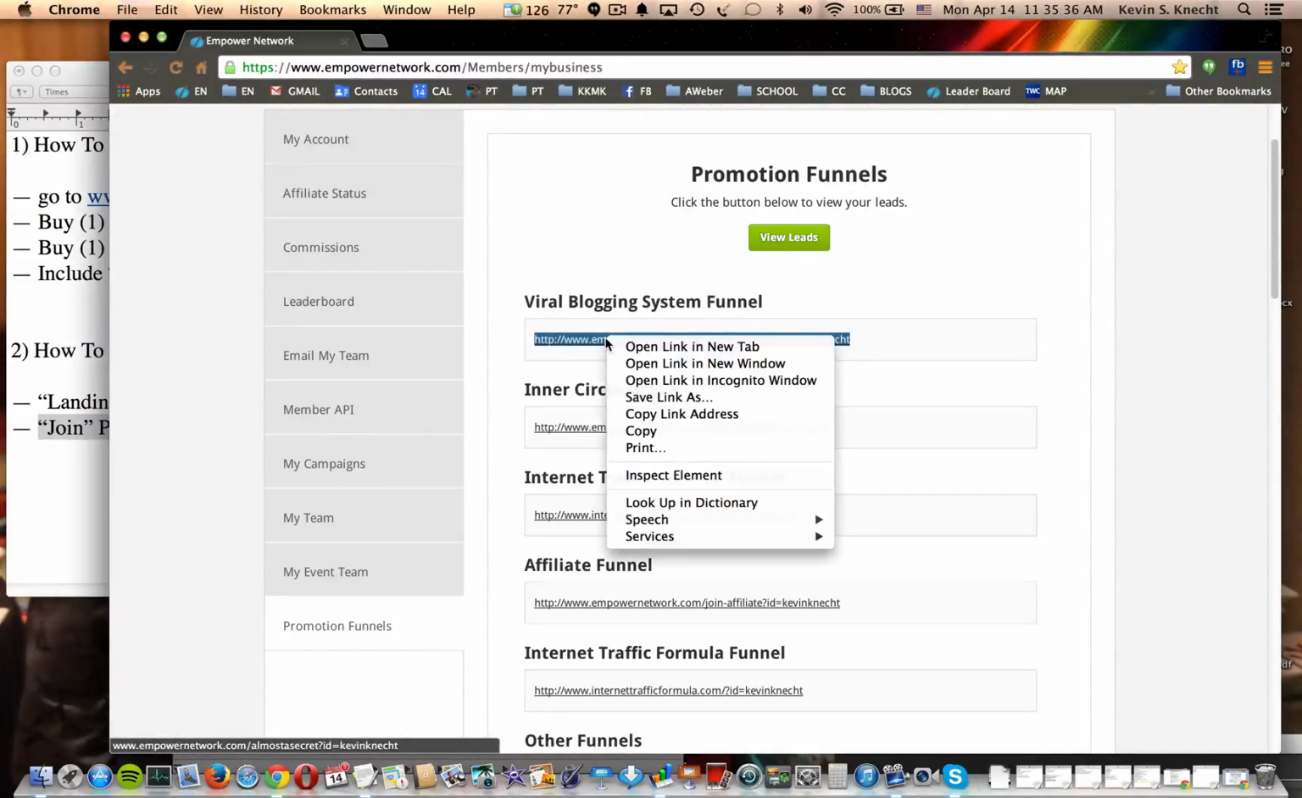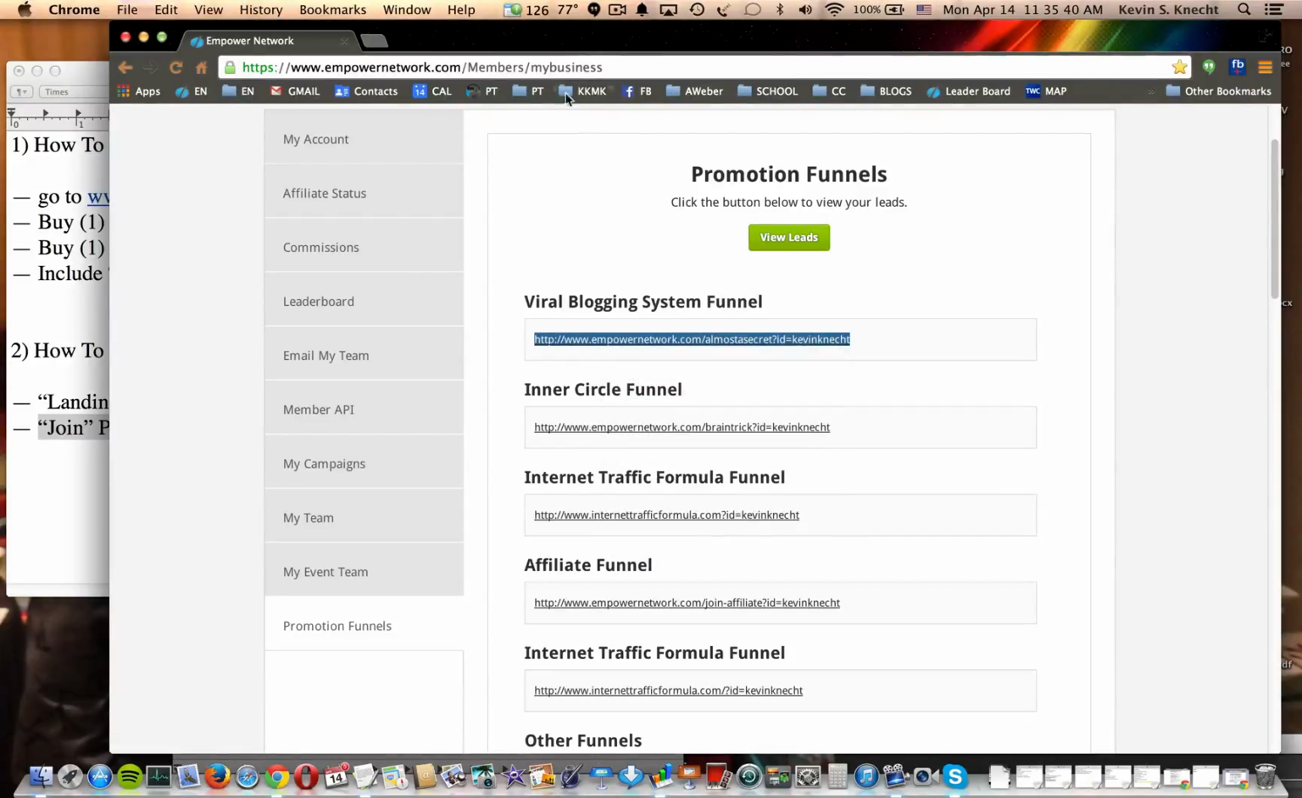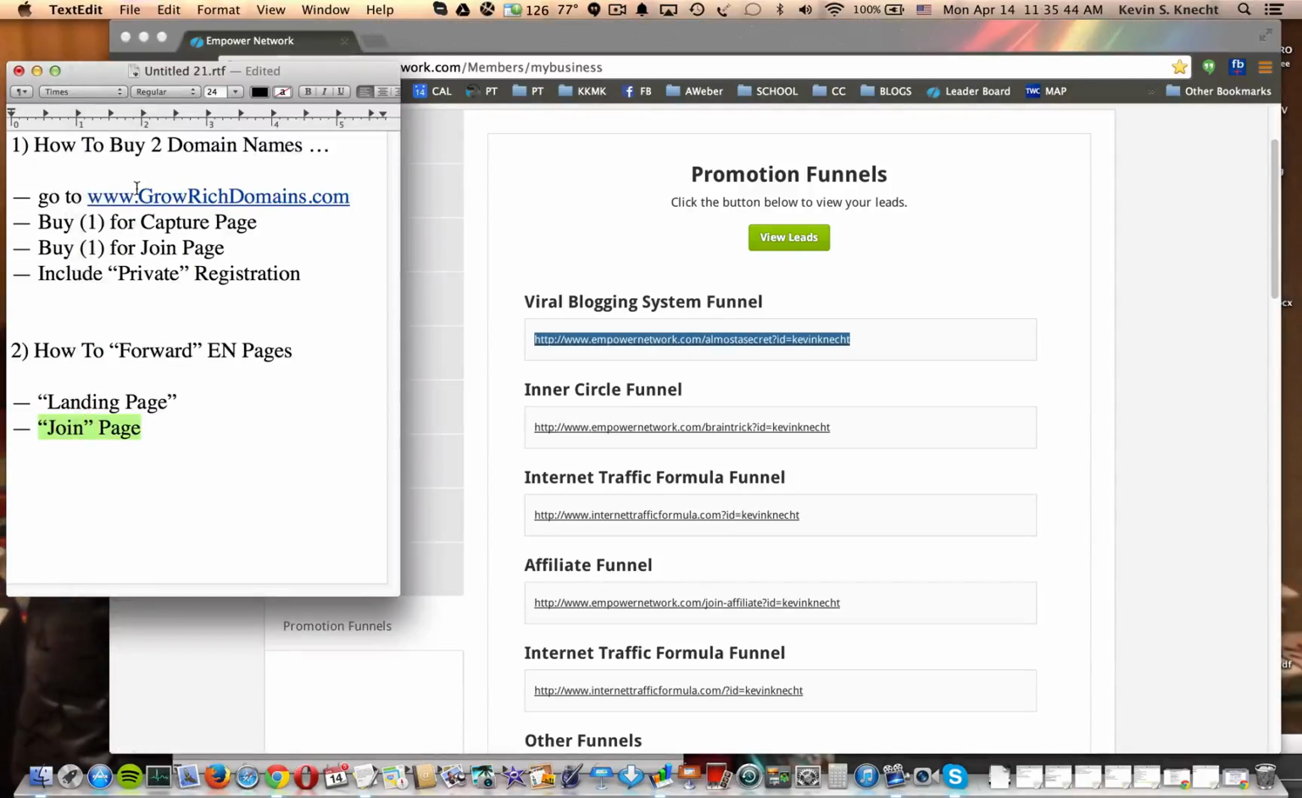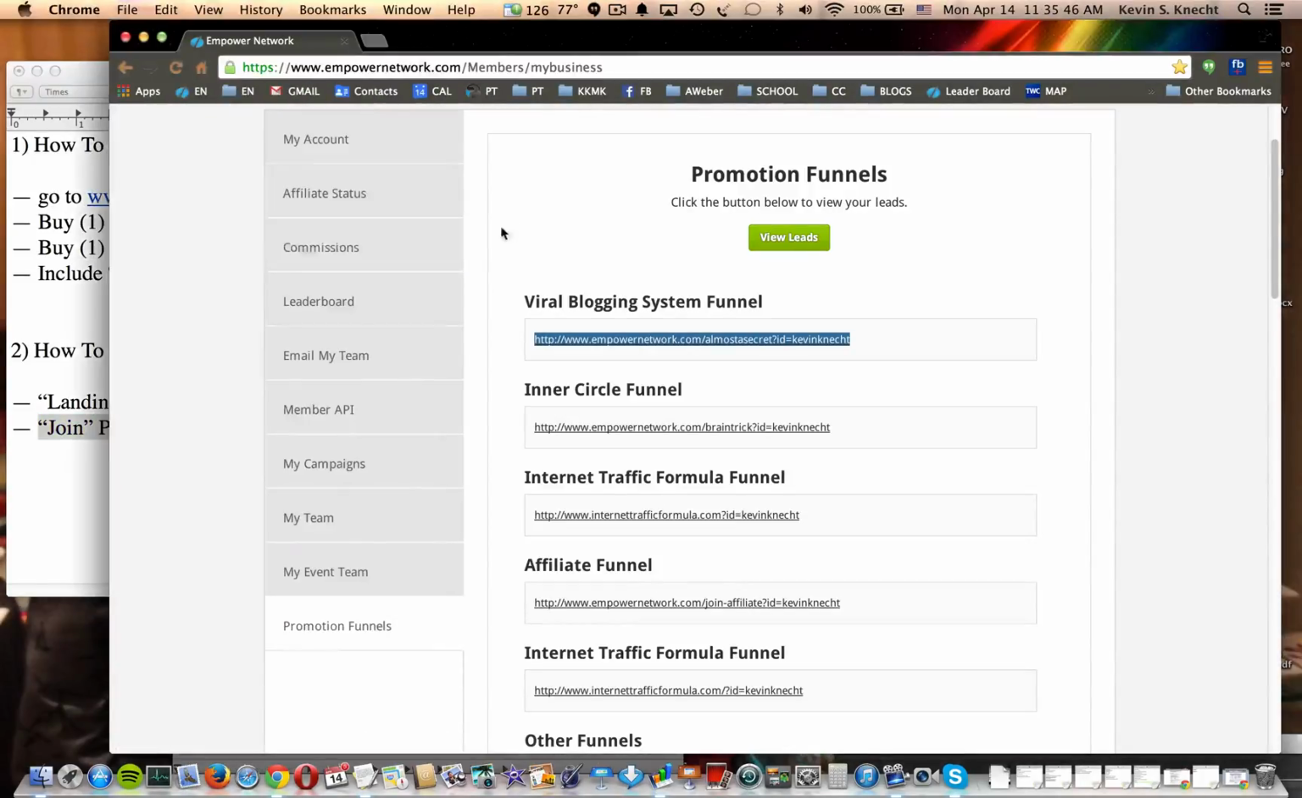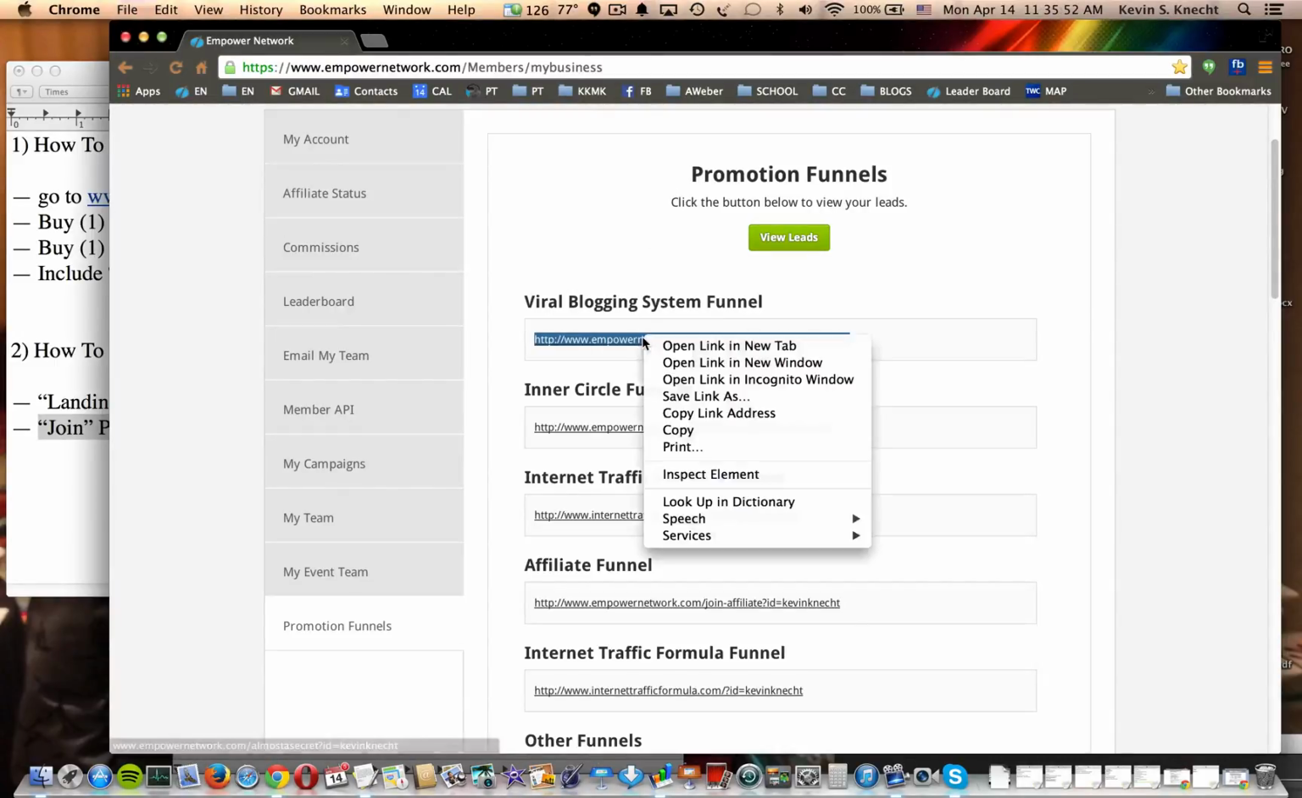So make a note of this. In fact, I'm just going to copy this. I'm going to copy the link address, and I'll kind of keep this screen over on the side here. I'll keep this open. And what I'm going to do now is I'm going to actually go and purchase the domain name, because we're actually going to create a name such as mywebsiterocks.com and link it to your viral blogging system.